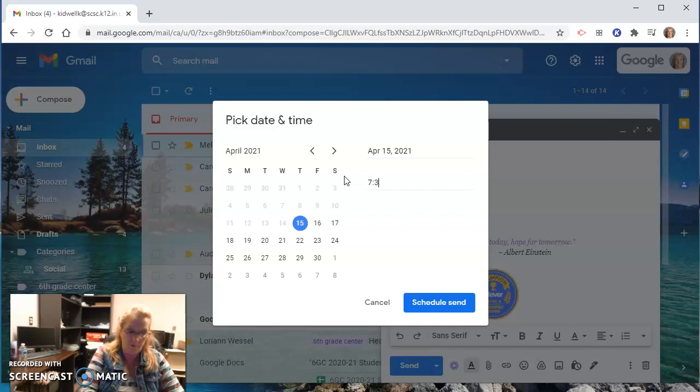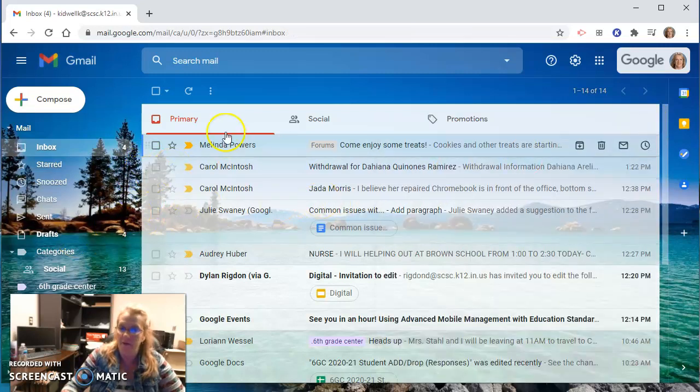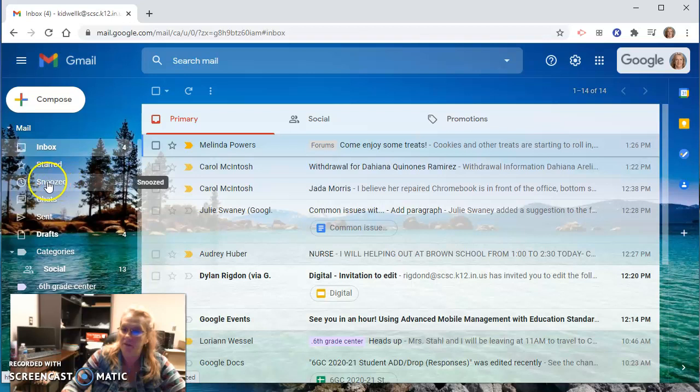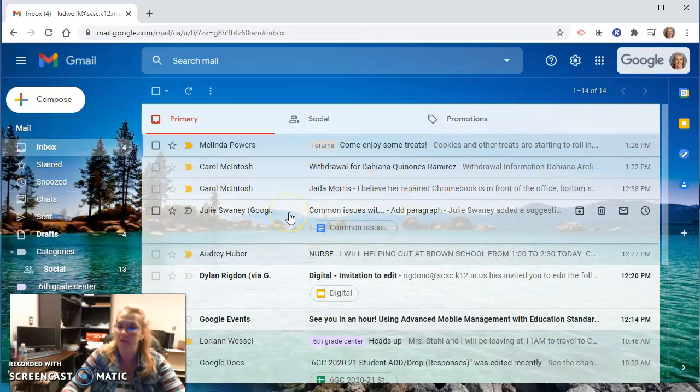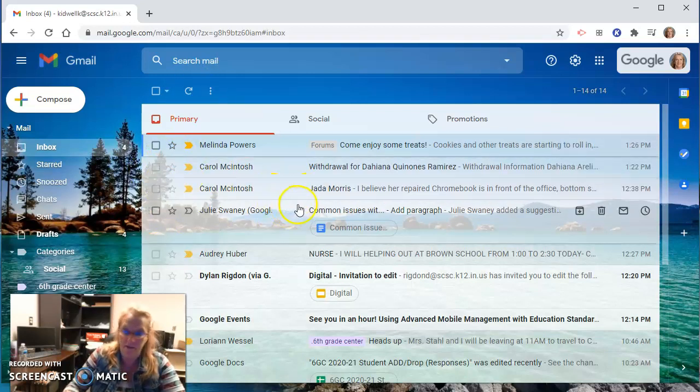You can change it to however you want, and then you can click schedule send, and it would send at that time the next morning. The nice thing about scheduled emails is that over here on the side, where you see snooze, starred, and inbox and all that, you're going to see an option for scheduled. If you decide later that day that you'll go ahead and send it now, you can click on it, edit it, unschedule it, and send it right then and there. Even though you've scheduled it, you can always change your mind.